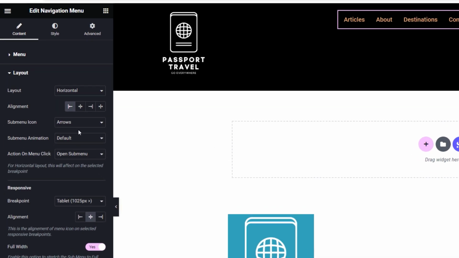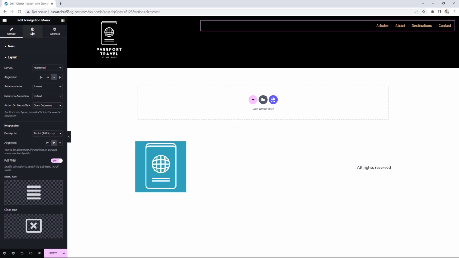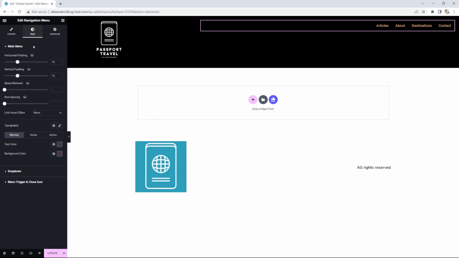And then when you have your layout, you can change the alignment, which we will of course do. So I'm going to push this one all the way to the right. Every other thing in here, we'll keep it as it is. However, I'm going to go over here to style. Okay. And we're going to make some changes to the typography.